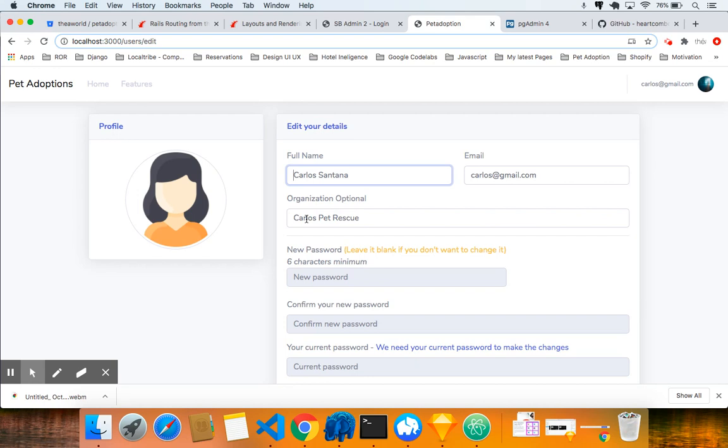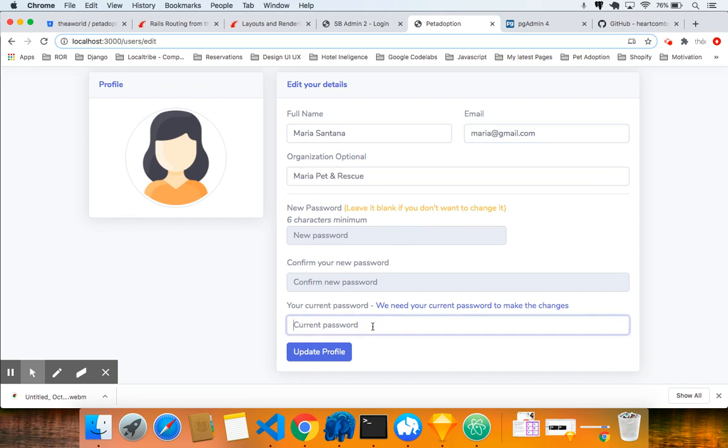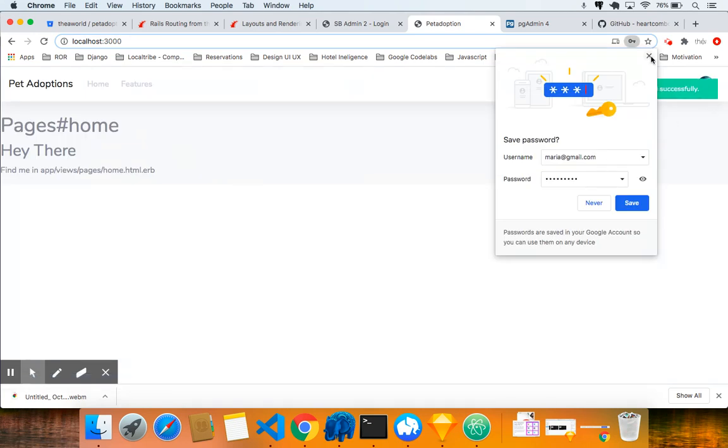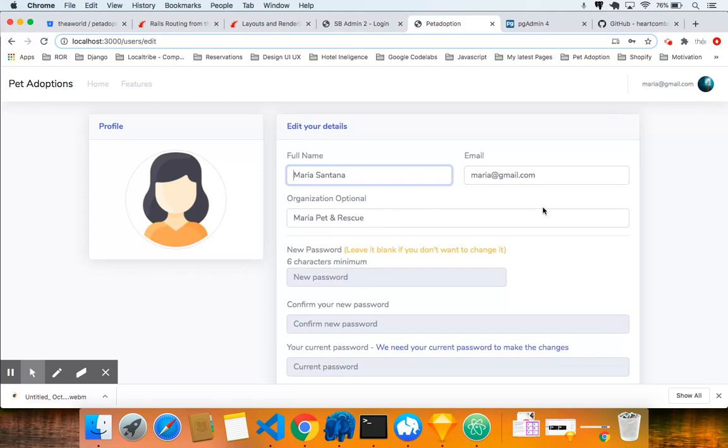If I want to change the organization name, I'm going to call it Maria Pets and Rescue. And I'll call this Maria again. Let's call this Maria for the email. Of course, I have to enter my password here now. So I'm going to type in Carlos123. And if I update the profile, it's going to take me back to the page which we have to work on. And in edit profile, you'll see here Maria Pet and Rescue.